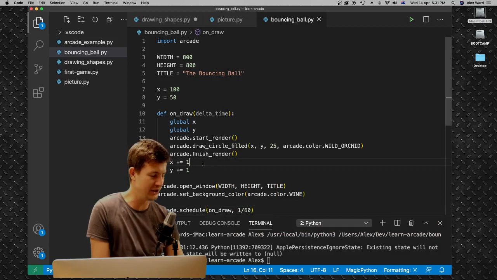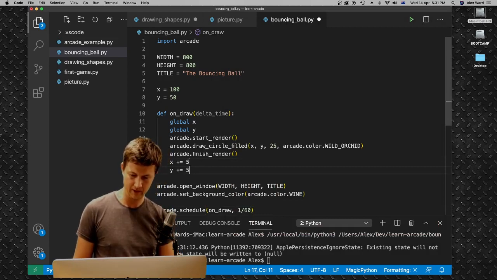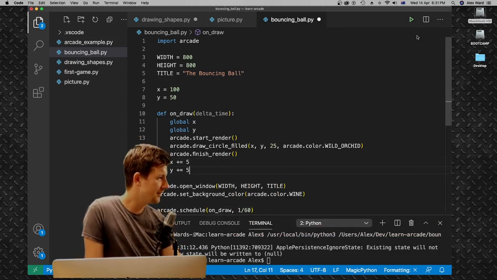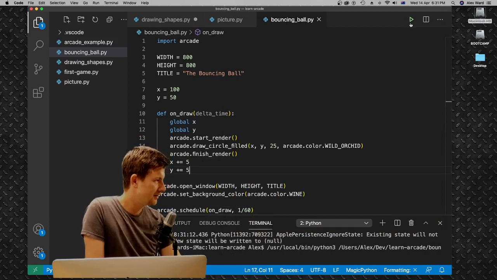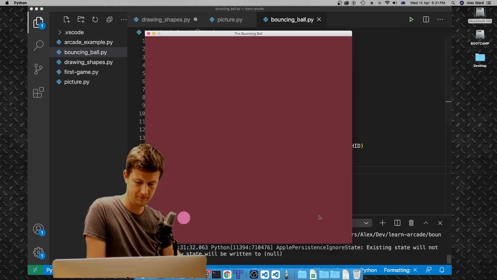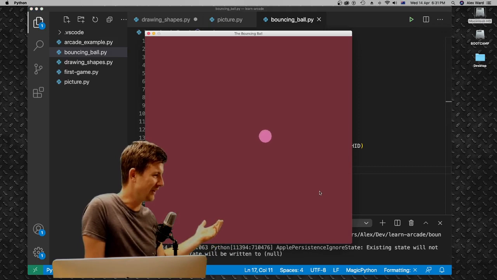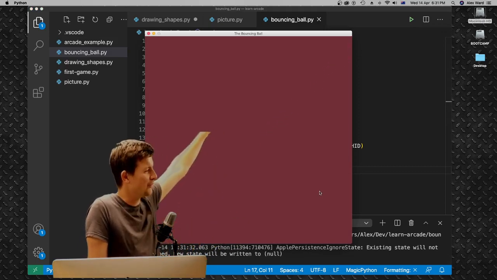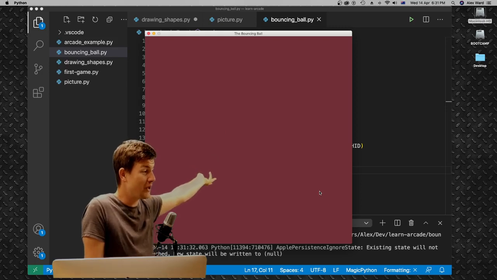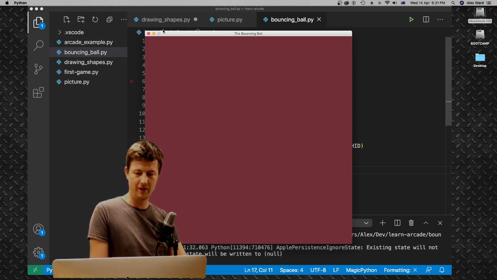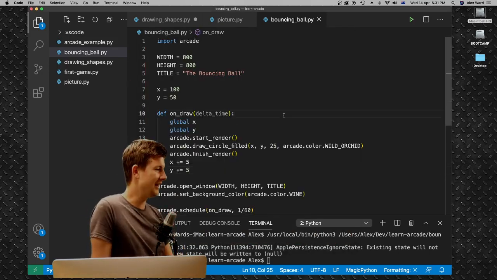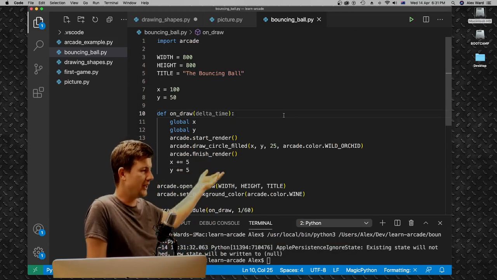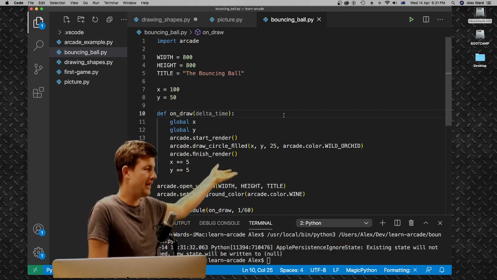I'm going to change that to 5 maybe, and we're going to run it again. There it is, a little bit more lively, but hey, wonderful, we've got our ball, we've got it moving, and off it goes forevermore. Okay, that's all we're going to do this video. This is the prep for our actual bouncing ball, which we'll get to in the next one.